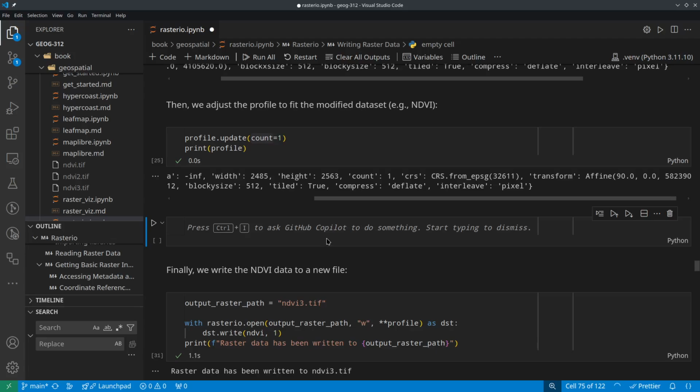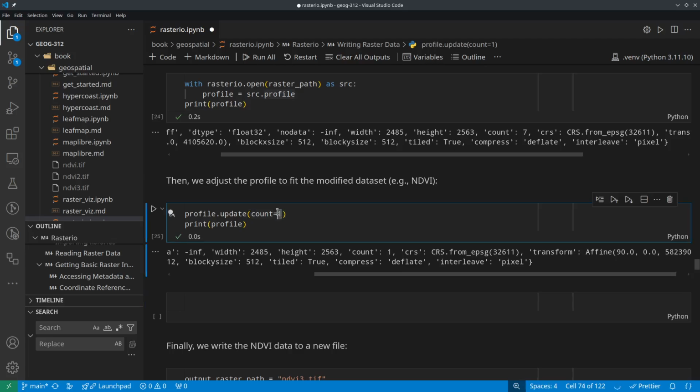How many? 3, right? So what do we need to update? In here, right? Count equal to 3. Should be pretty simple. Everything else remains the same, right? There's no change to anything, the georeference.